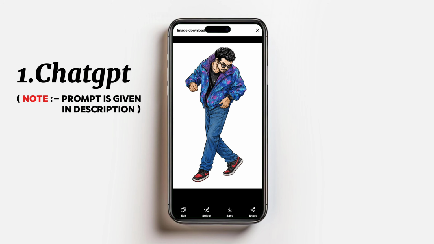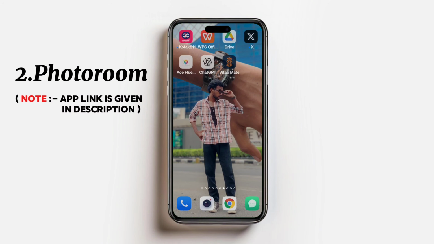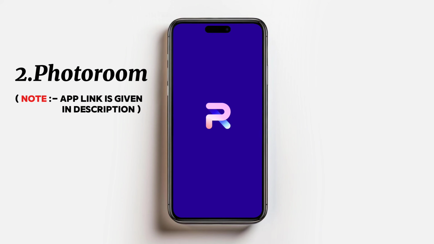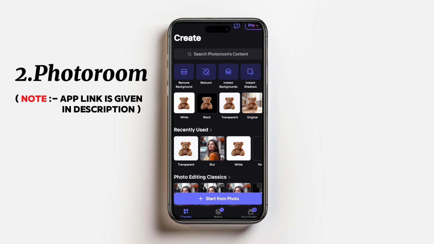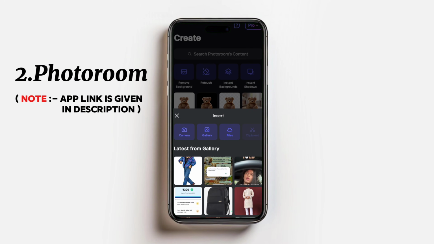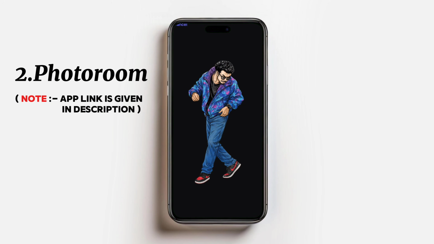Now after saving this, we have to go to another application. Second application which is Photo Room. So don't worry, I have given the link of this application also in the description. We will create a detailed video on Photo Room, but for now we will just create a normal transparent video. Now tap this and we will get this.